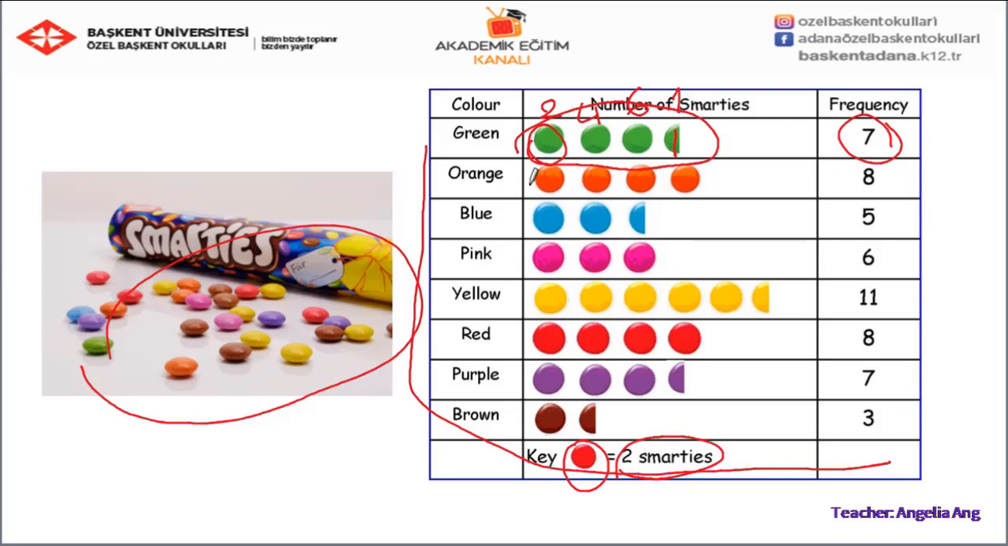Let's see how many orange Smarties there are. 2, 4, 6, 8. There are 8 Smarties. You can try to count the rest of the Smarties on your own.